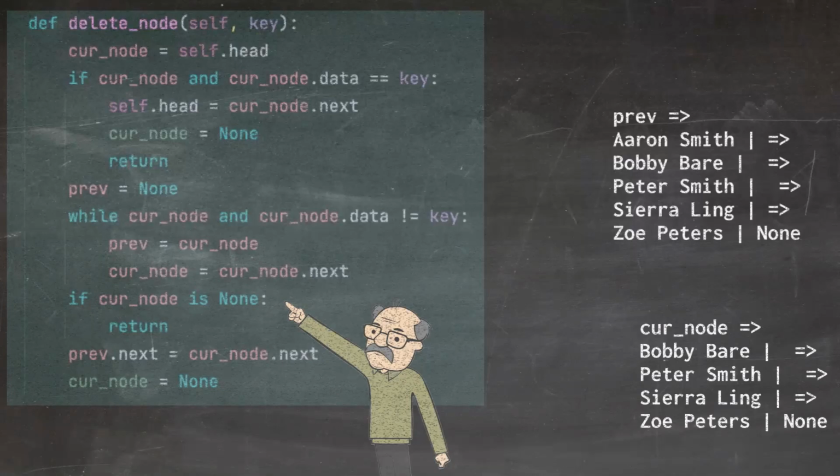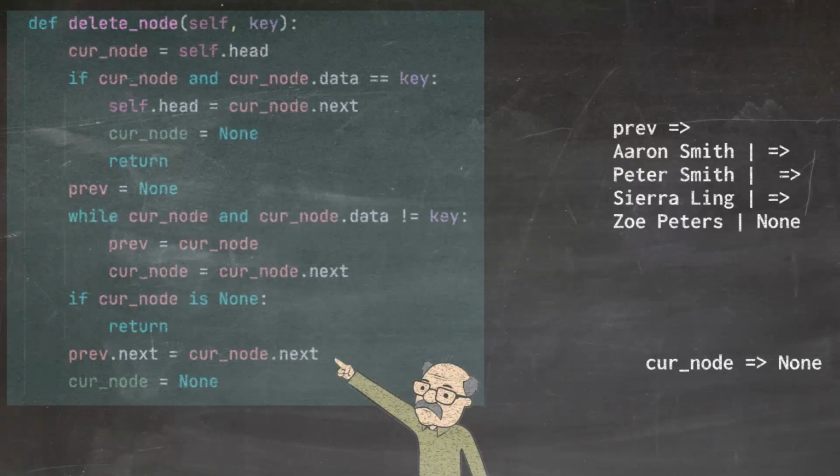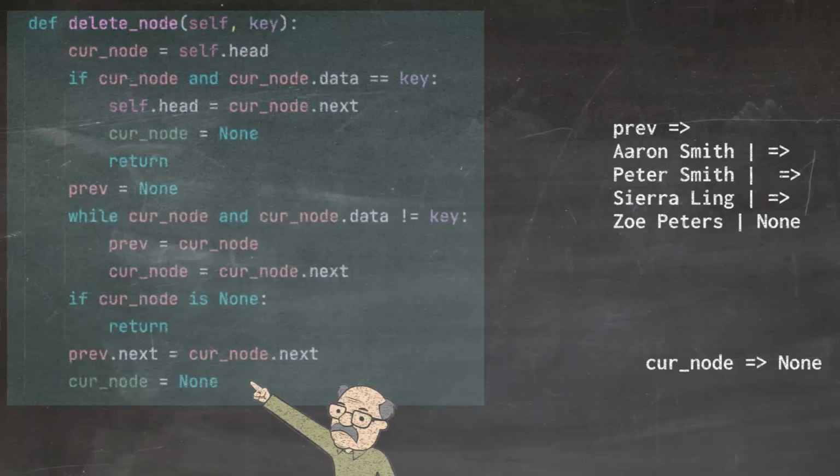Our current node is not equal to None. Just like we did in our diagram example, we take the pointer of the previous node and point it to where the current node is pointing in its next pointer. This has the effect of deleting the node from the linked list. We finally add a line of code that assigns current to null. This is a way of telling the operating system that we no longer need this value.